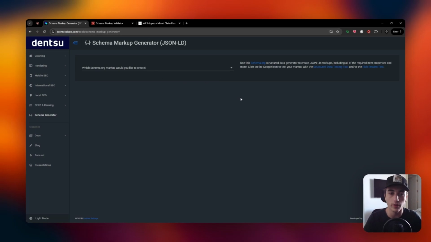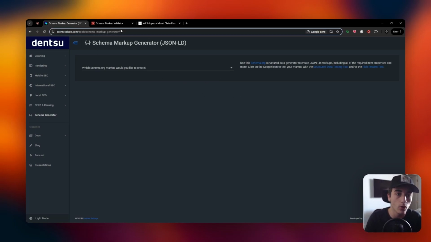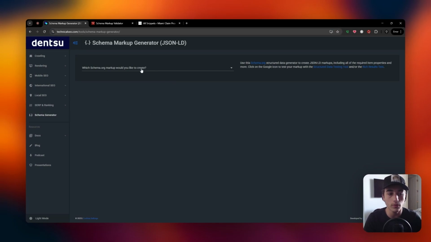So, if you want, just go down there and click on that, or you can just search up schema markup generator and you'll find this. So, we're going to be creating a local business schema today.